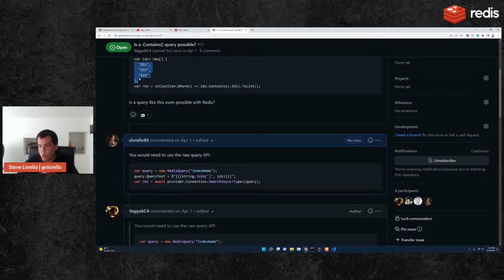So he basically wants to run a bunch of OR queries against Redis OM. So can he do that? And the answer is right now, no. The answer is not quite no. The answer is sort of.